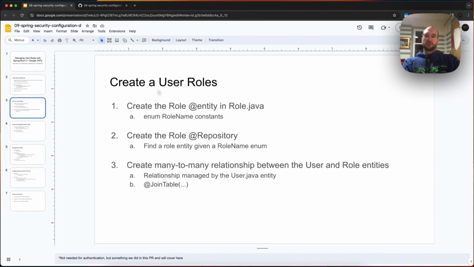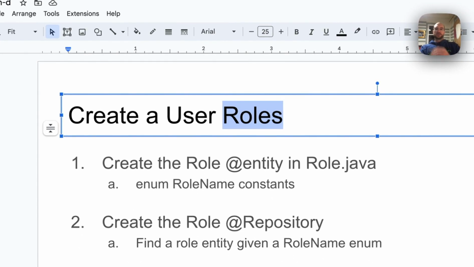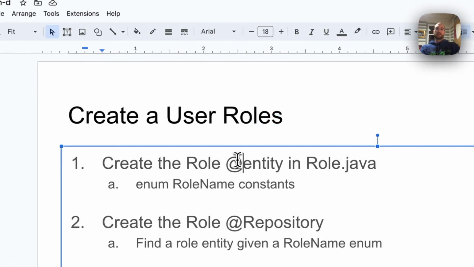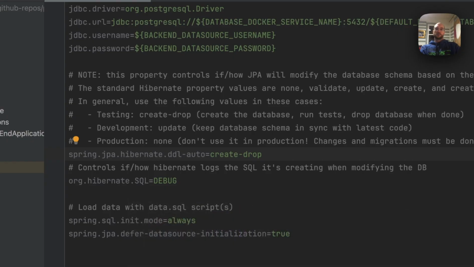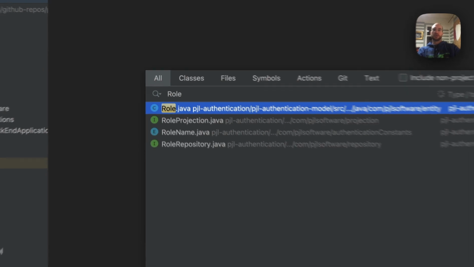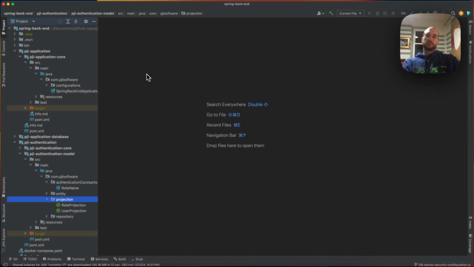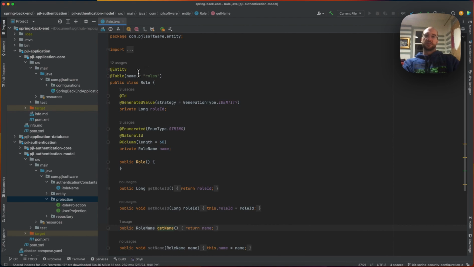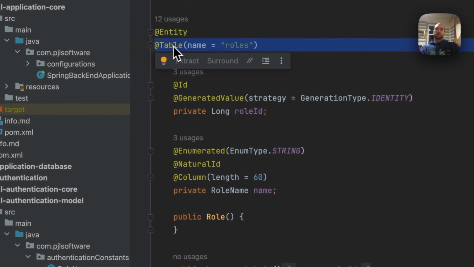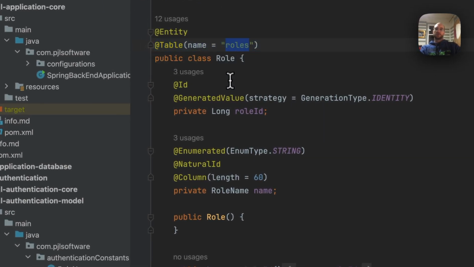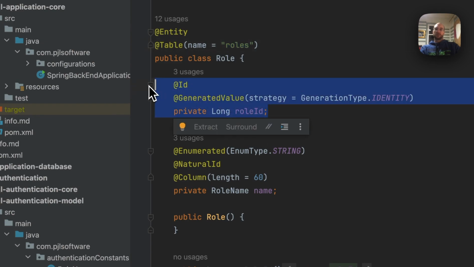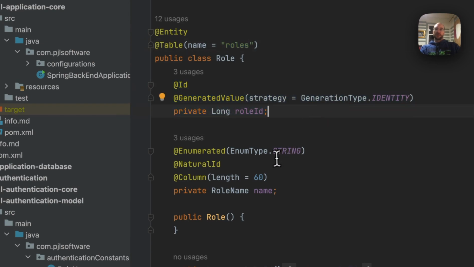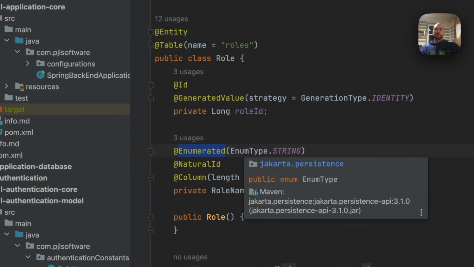So, create user roles. Creating roles is very similar to how we created entities for users. So if we go to our code base, the first thing we did was create a Role.java entity. And it's very simple. We create a table using JPA that's going to be called roles. We give it a primary key, an auto-generated ID, and then we create an enum type of role names. And we call it out as enumerated. And it's a string type enum.